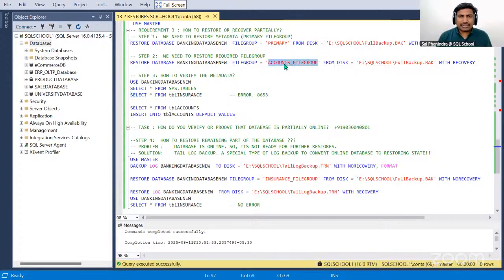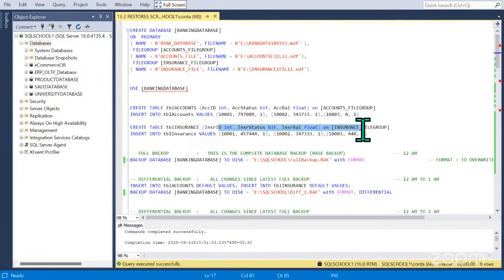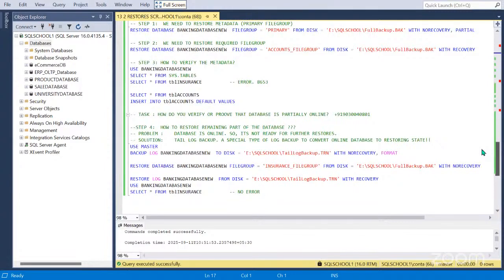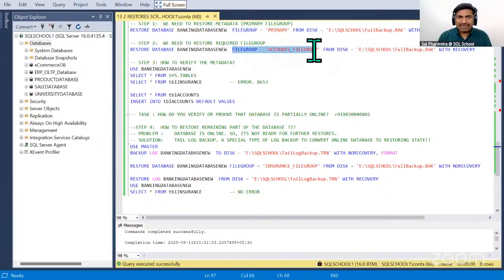Because the accounts file group has only the accounts table. It doesn't have the insurance table. The insurance table is sitting in the insurance file group, right? That one is not restored now. But in a partial restore, if there is a running database and we want to restore only one file group, it means the other file groups are already available in the database. No, they are not available. They should not be available. You are restoring only a particular file group at a time, sir, not the entire database. That's the concept here.